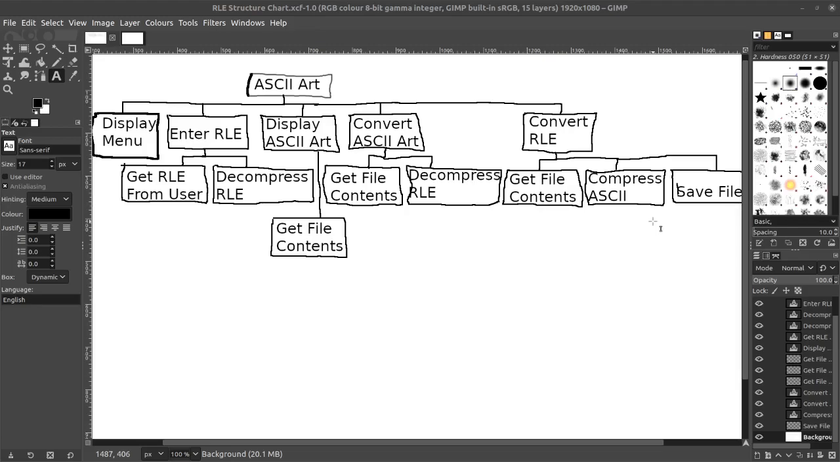I've seen some students try to make these which have hundreds of blocks. It's really not necessary. This is about the size which you're aiming for. Once you've created this and you've got all the different sections and you know what will go into each one, then you can start doing flowcharts for each one.